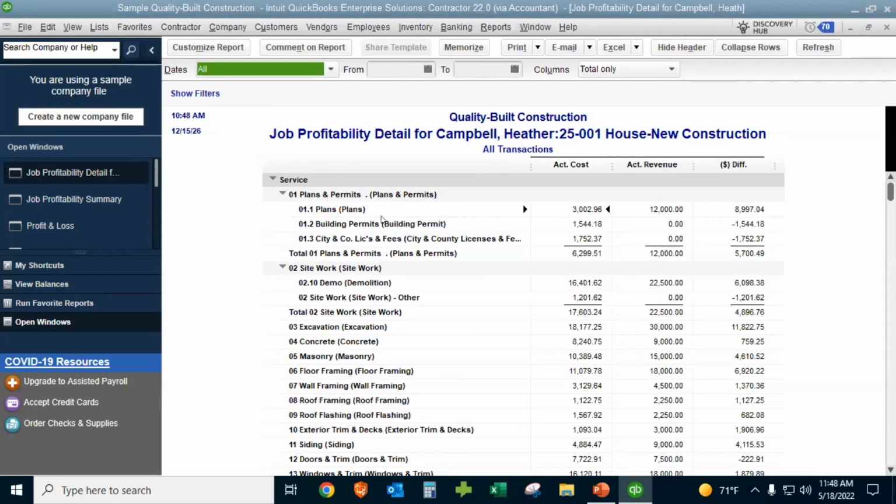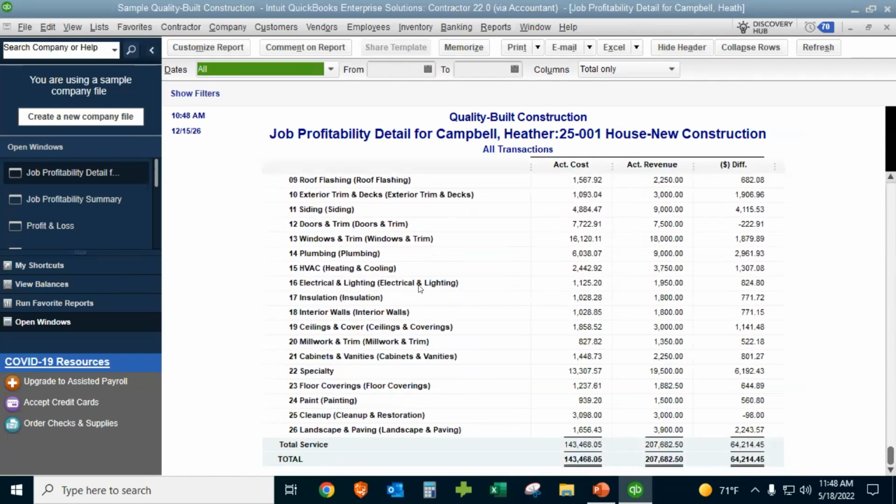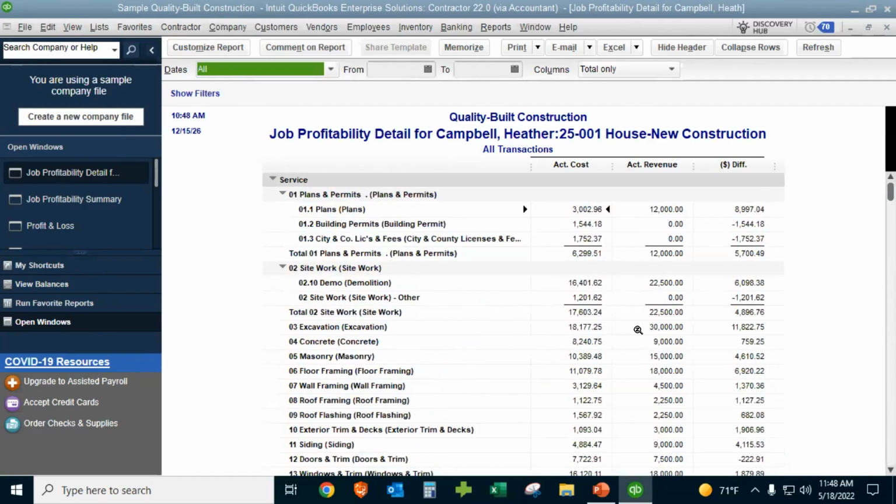And it's going to show what we costed for plans, building permits, everything that we'd set up for the project. And similar to the summary report, the default's going to show it for all dates. This report's helpful if you want to get in and see the detail behind the job performance to see whether there were things that were costed more or less than what we were kind of anticipating.